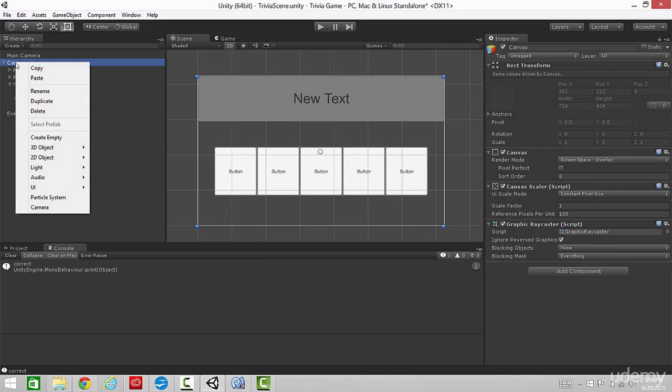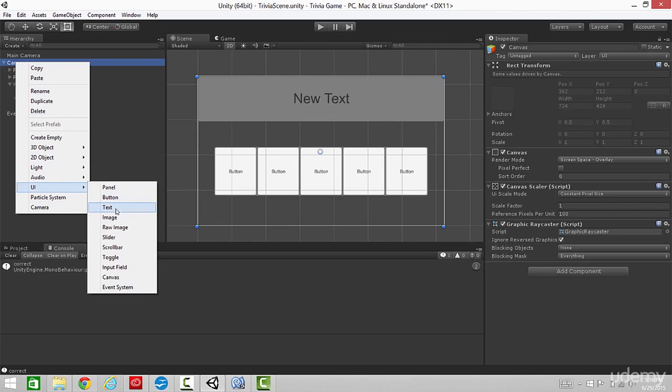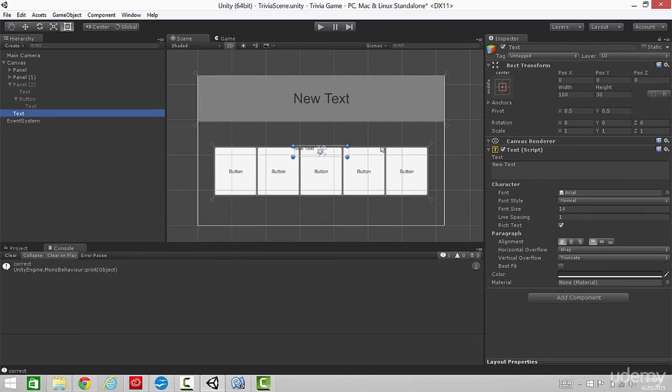So let's go ahead and add some text. I'm going to right-click on the canvas, go down to UI, and add some text, and I'm going to move it up a bit, in between our question and our answers. Then I'm going to go into the text component and center it, and I'm also going to center it like that. So it's completely centered now, and I'm also going to say best fit. So all of that's set up.